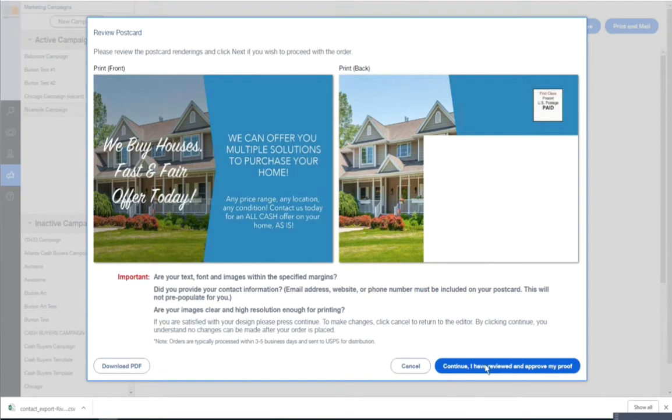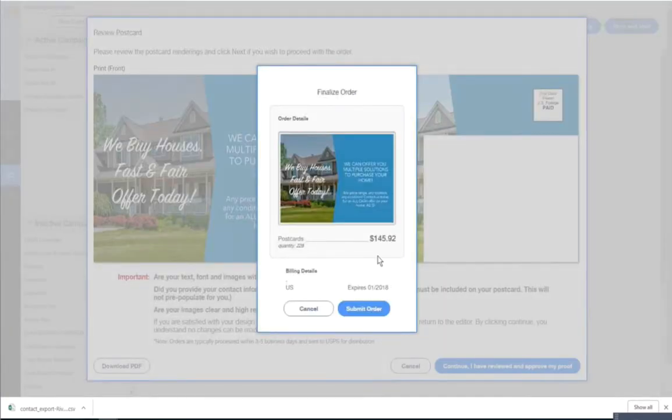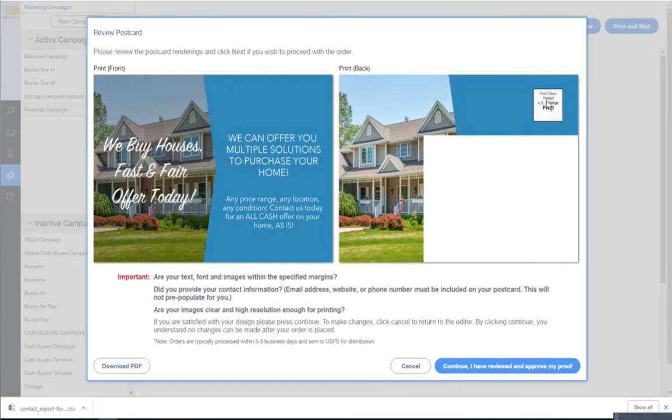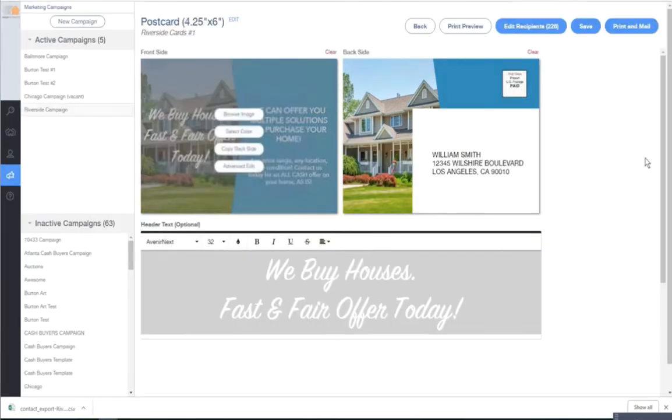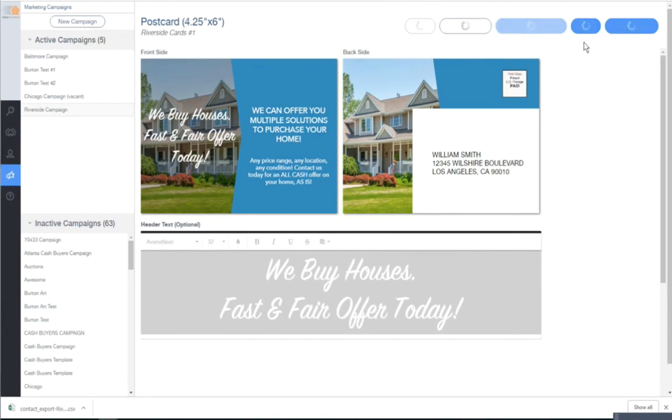I have approved my proof, and we're going to give you the costs. So we're going to take the design you just created through our system and directly send it to the addresses for you. Right? And as you can see, we send it first class USPS. Okay. So that is our postcard. We're going to go ahead and hit save.